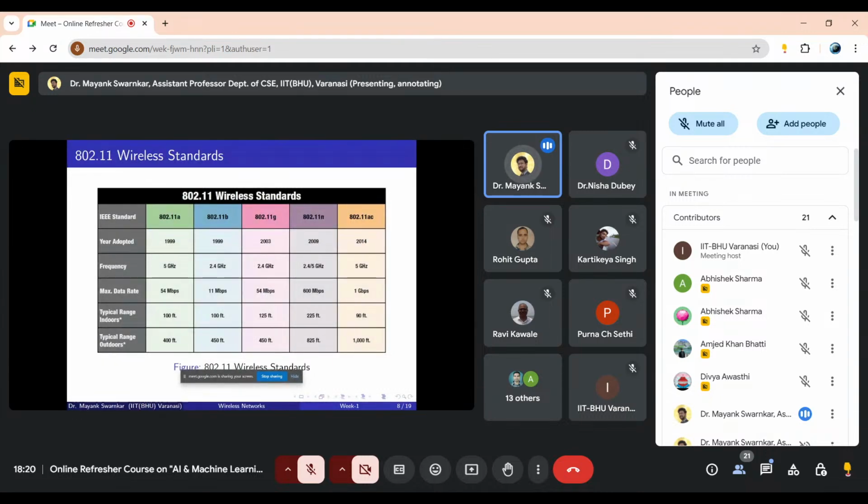So for different standards, the indoor range is different and the outdoor range is different. When you are outside, things are very clear. So these are indoor and outdoor ranges, but we cannot keep Wi-Fi routers outdoors, otherwise someone may steal it, or it may get infected, or some dust may enter it. So we keep it inside.